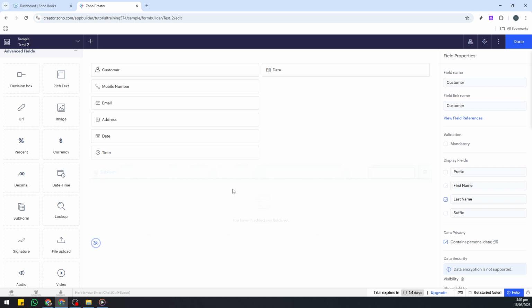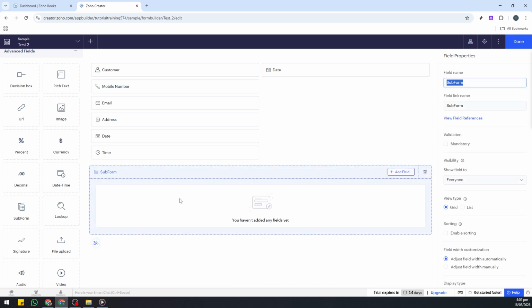Place it below the main details that apply once per record, such as a customer name or a project title, because the subform will capture the items that can occur multiple times. When you drop it, you'll see options to set its name and behavior. Use a clear, plural-friendly label so users instantly understand what belongs there.